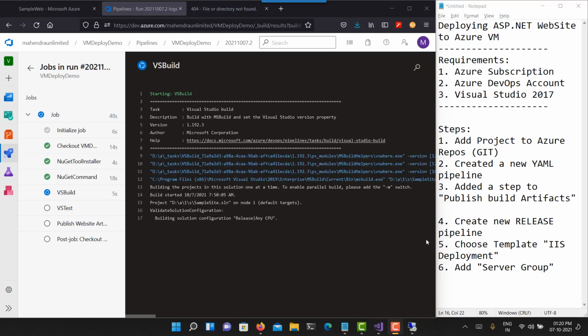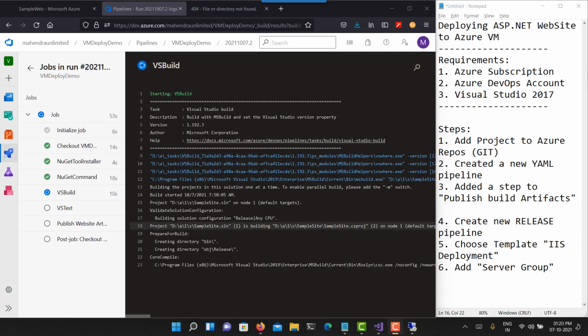Project is getting built now. Visual Studio build has already started.